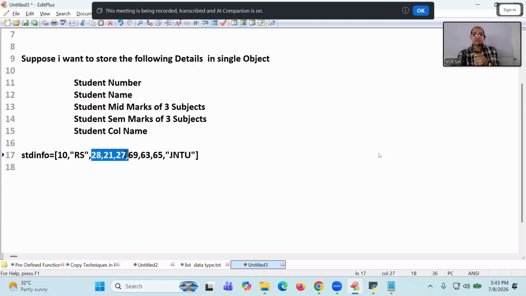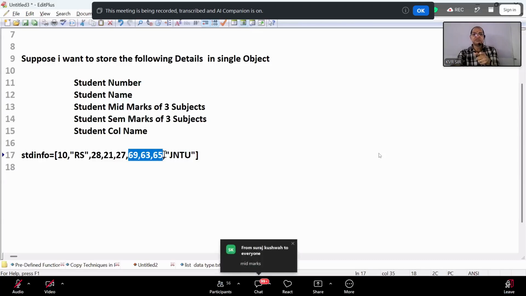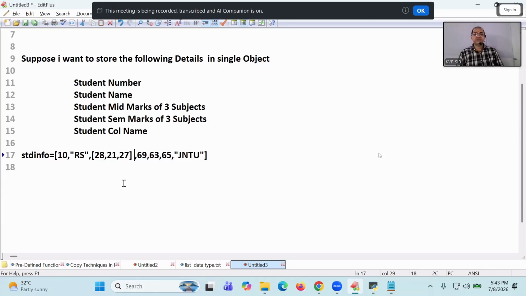These three values are considered as a single value. What is that single value's name? Mid marks. If you write like that, it does not have that much clarity. So this kind of thing I will write separately here. This is called one list, present inside of another list. So mid marks is called an inner list of student info.